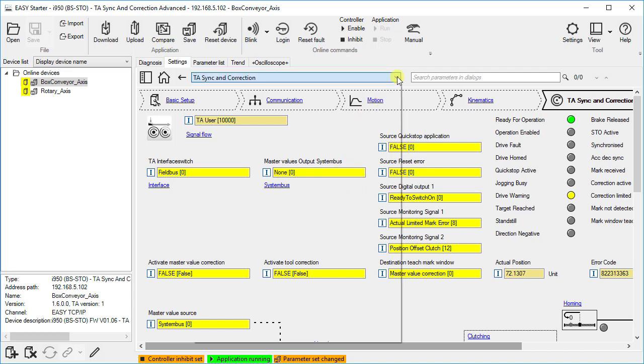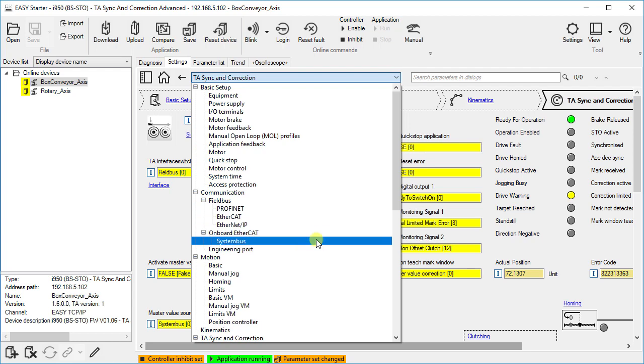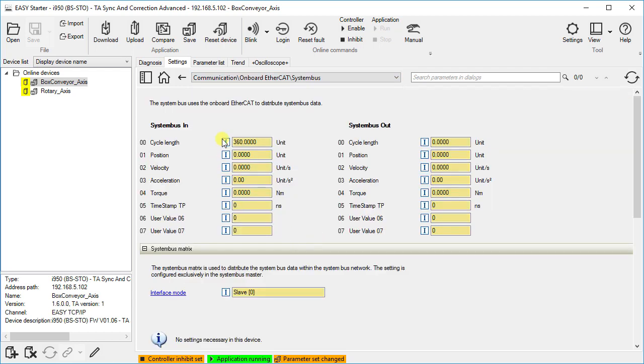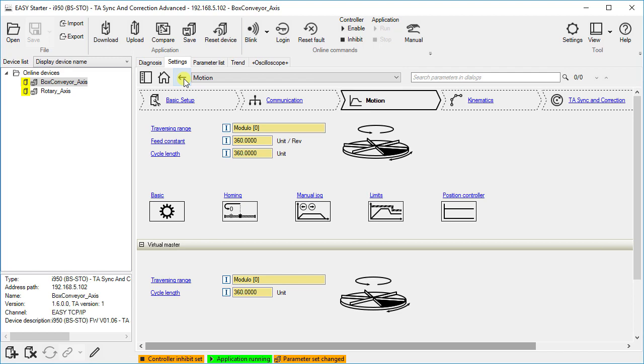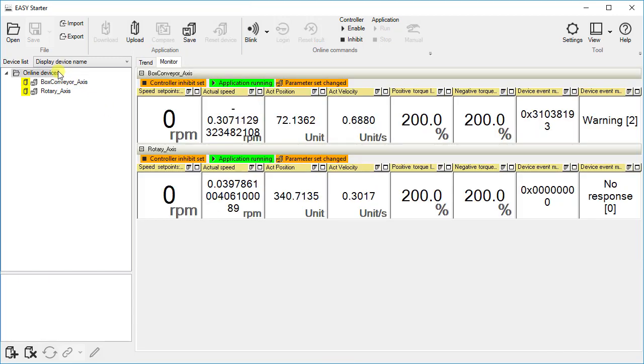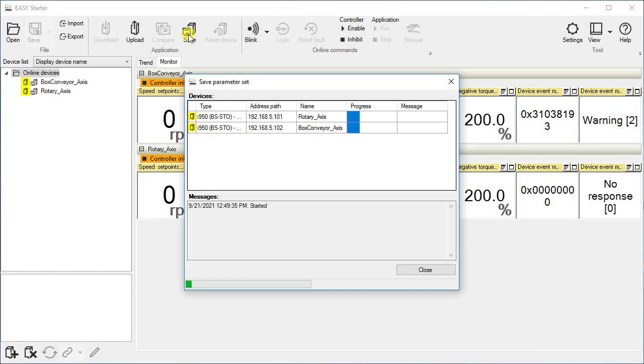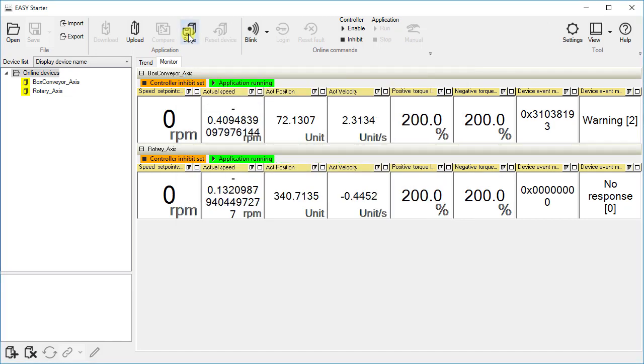When we call up the system bus menu in our slave drive, the cycle length of 360 units transmitted by the master drive is already visible at the system bus input. Let's double check the cycle length in our motion settings. Save your parameter settings into all devices. Now, we can say two drives are now connected via system bus.